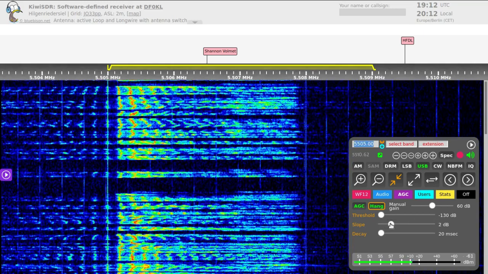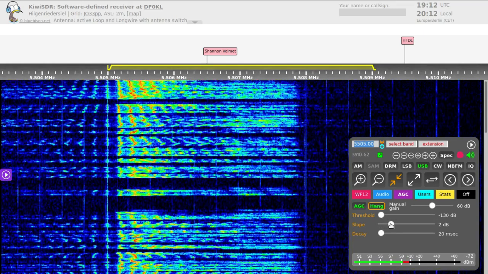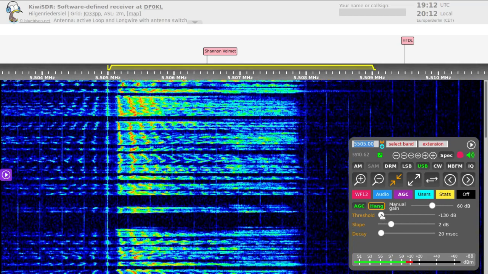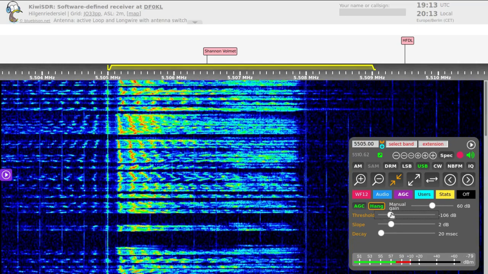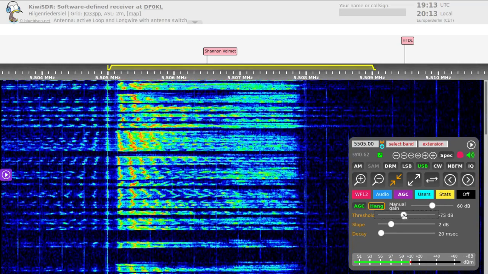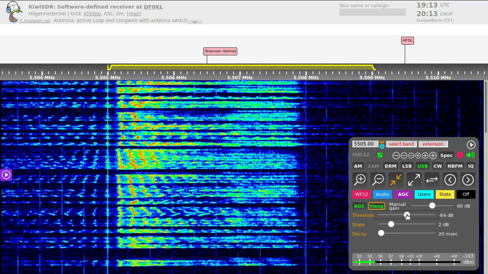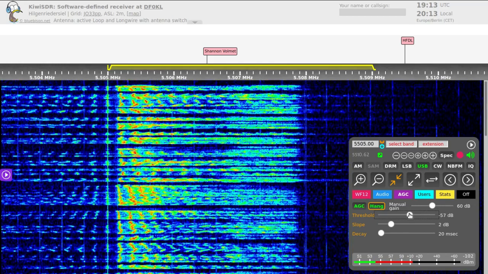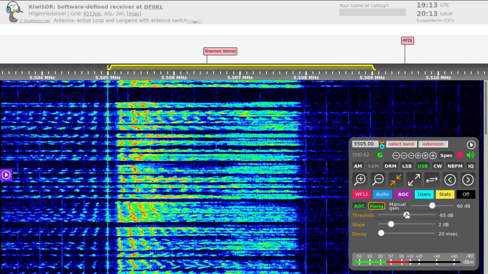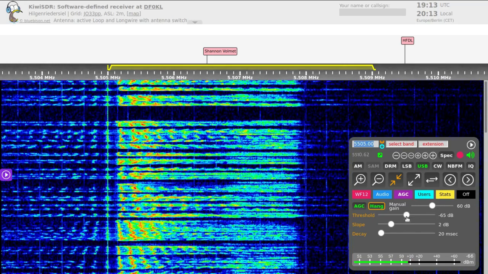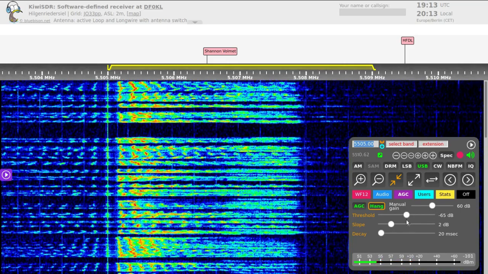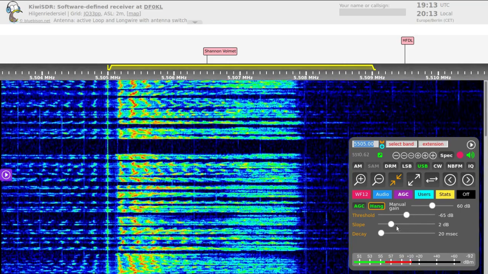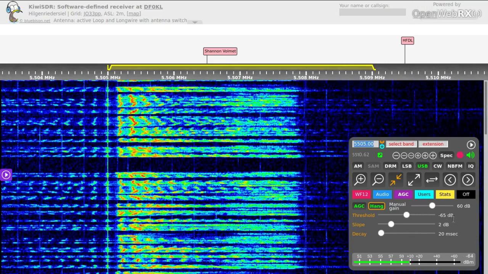We'll change the slope characteristic of the AGC, and then lower the threshold as we go into the 60s. There's minus 60, minus 57. Back to minus 65. The background noise is reduced, and the signal sounds pretty good.